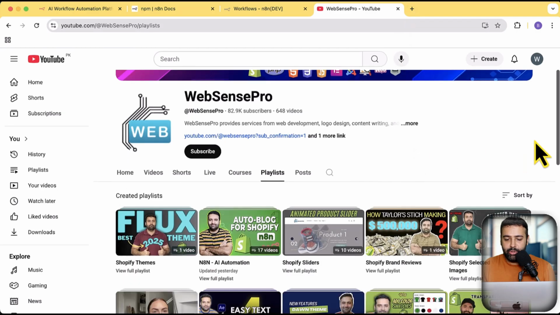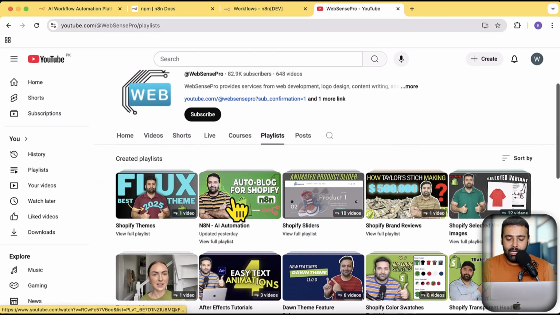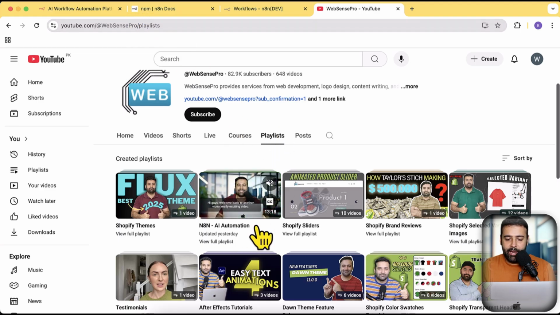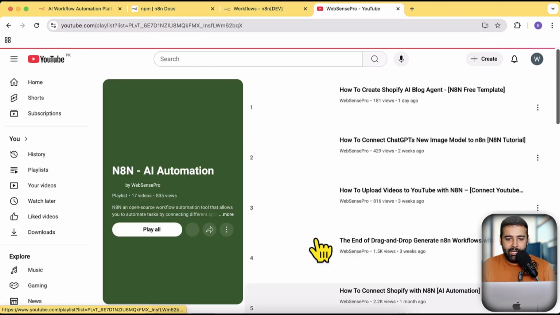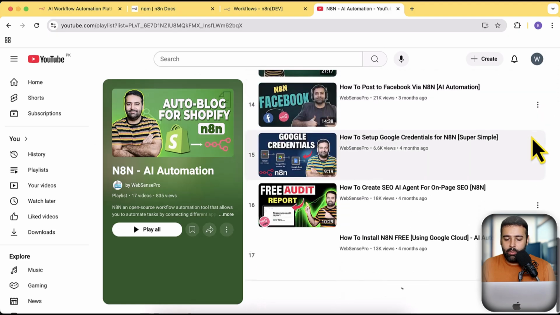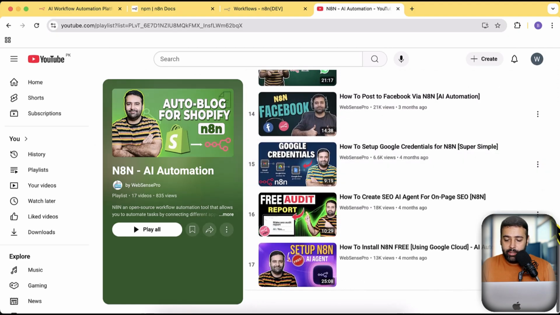So first, let me show you the playlist. So that is my N8N playlist. Go to youtube.com/WebSensePro, which is the channel. And after clicking on playlist, you will find all of these N8N related videos where you can find a lot of informative videos. So this one is for how to install N8N free using Google Cloud. Free meaning it is going to be charged just pennies, like $0.7 or less than $1 in order to run the active workflows. I'm already running the active workflows in the N8N cloud version.